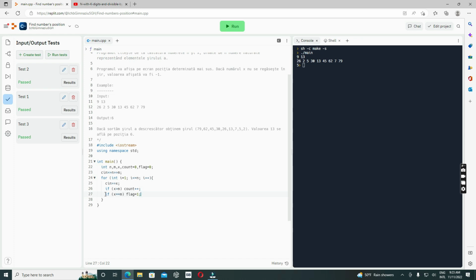And after this, in completely different and separate if, I would check if the number I have previously read is equal to m. So I want to check, verify if it exists in the series. If it is, I will say that my flag is equal to 1.